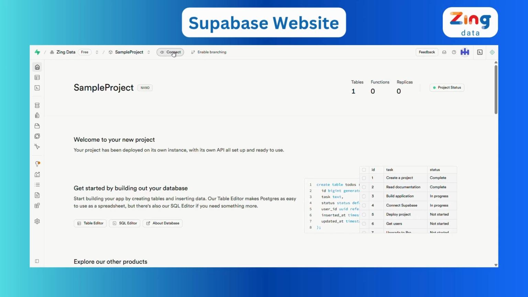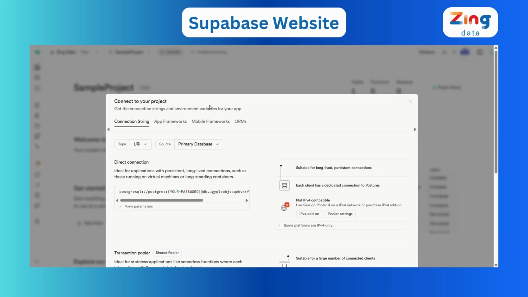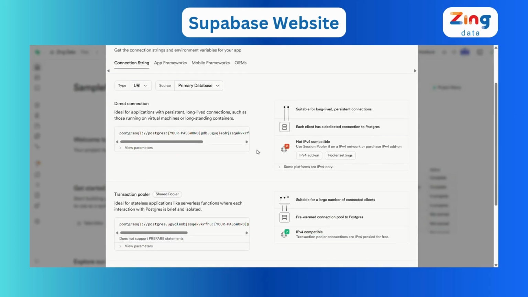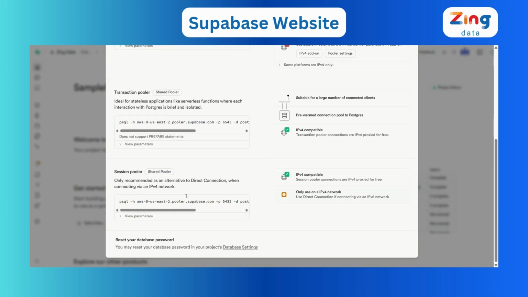First, log in to your Supabase project dashboard. Once you're in, head over to the Connect tab in the top navigation bar. Under the connection string section, make sure you select PSQL as the type. You'll see different connection options here, like direct connection, session pooler, and transaction pooler. For general data visualization within Zing Data, we recommend using the session pooler connection string.